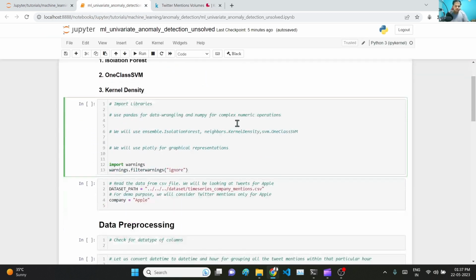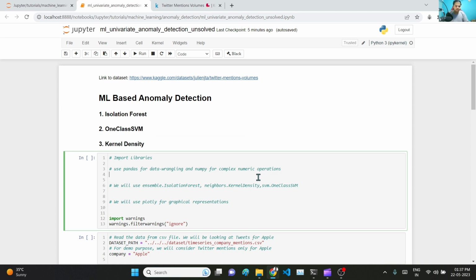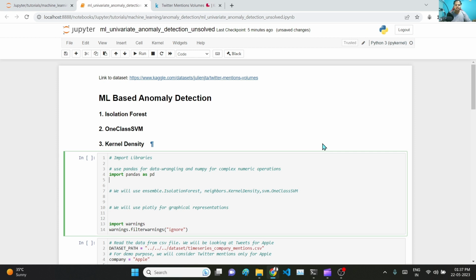So let us quickly proceed to importing the libraries. For data wrangling we will be using pandas, so import pandas as pd. For complex numeric calculations, basically we are going to make use of only one such item, quantile. So let me import that from numpy import quantile. We are going to use quantile when we are dealing with kernel density. So while defining the threshold in kernel density we are going to make use of quantile.